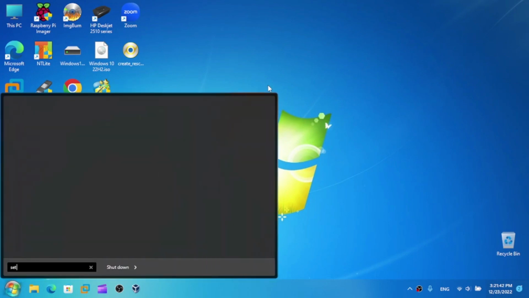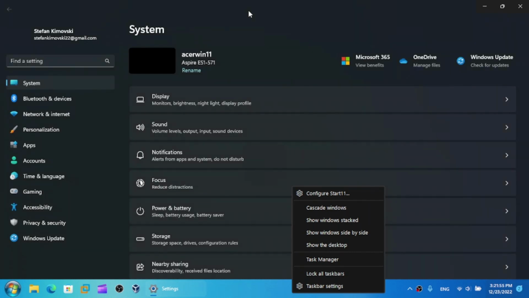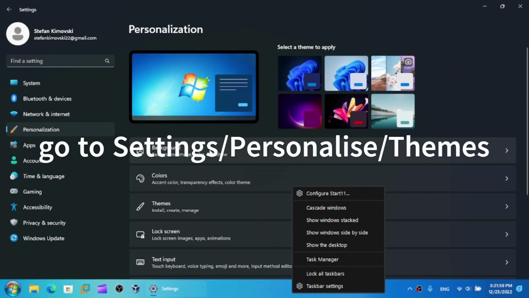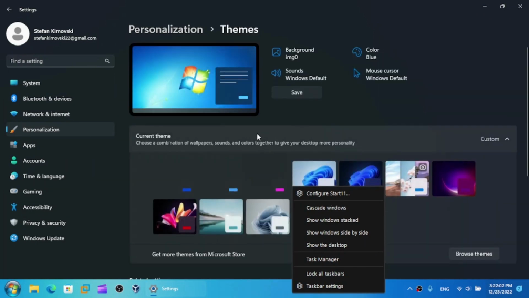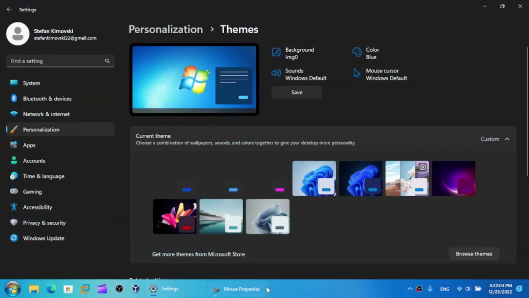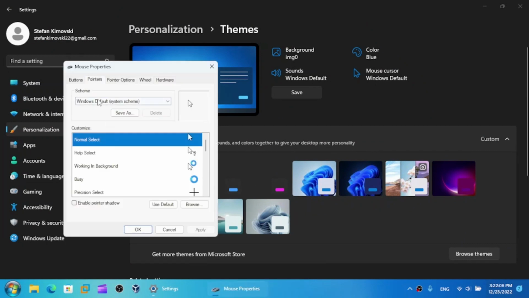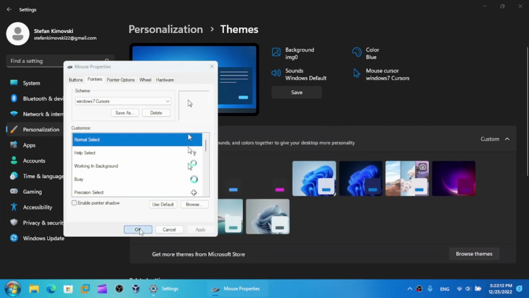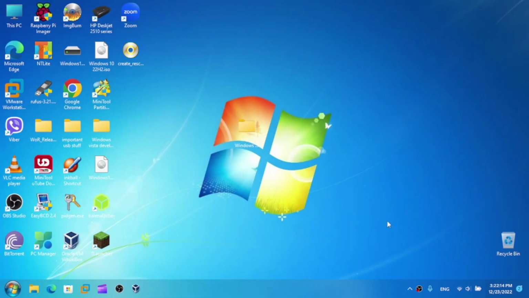I want to just open settings, go to personalization, go to themes. And now we're going to change the cursor here to the Windows 7 cursors. Apply. Yes. And we have ourselves an Aero-like cursor. We can change the sounds now.